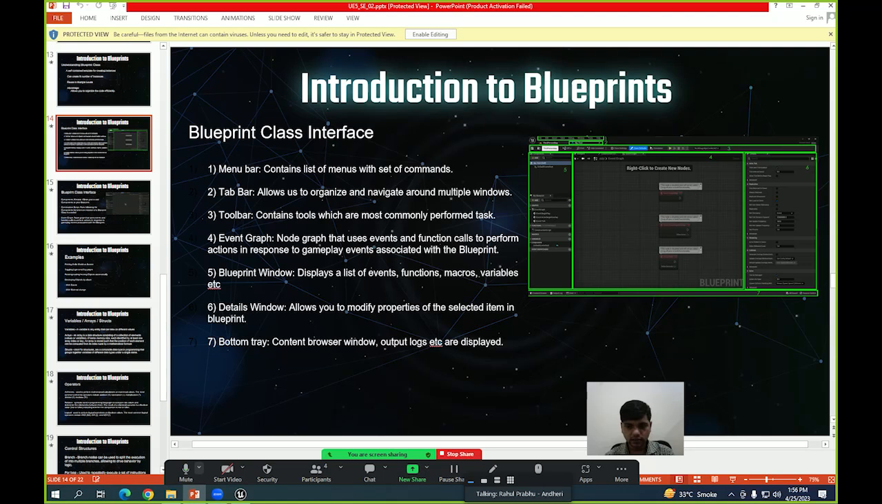Again, this particular window is where you can generate logic using connections. Then the blueprint window on the left side, where you can create variables, nodes, etc. Functions, to separate your own custom functions as well. Detail panel on the right side, where you can go through the parameters of each node and modify the values. And bottom tray, again message logs, compile, etc.